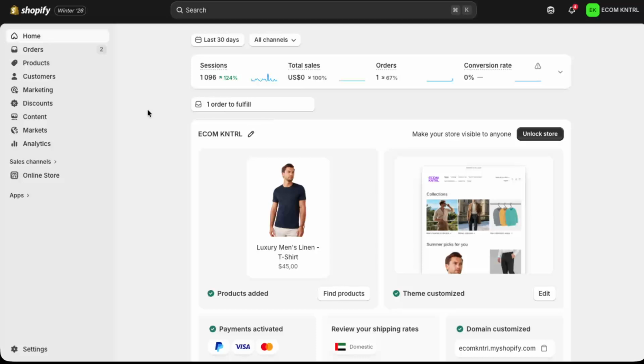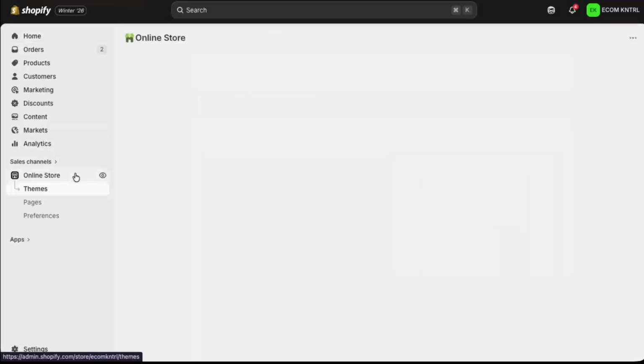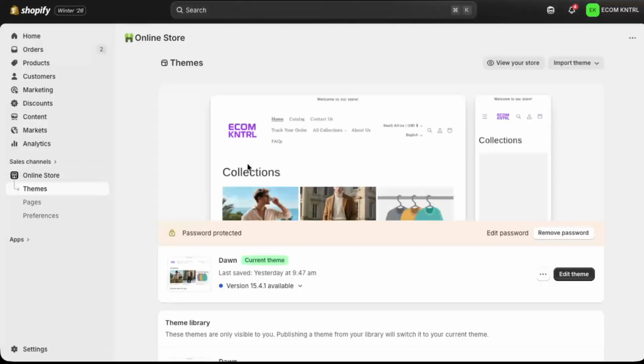This is the page where you normally see your store overview with things like analytics, orders, and sales. Make sure you're in the correct store if you manage more than one. From the dashboard, look over to the left-hand side and click on Online Store. This will open up the section where you manage everything related to your storefront, including themes, pages, navigation, and more.